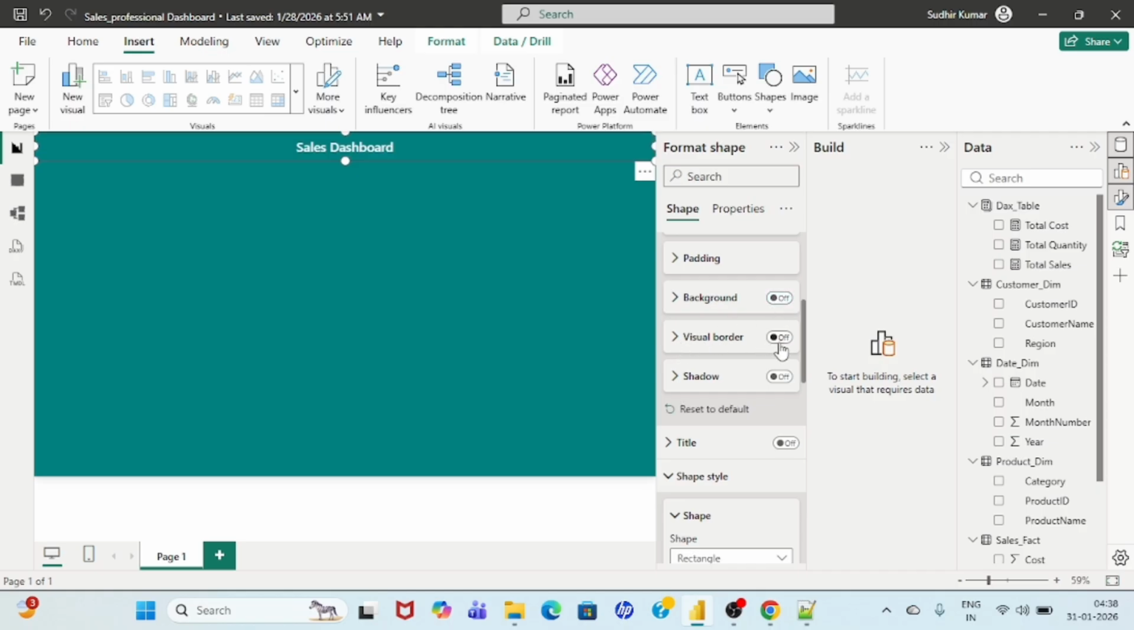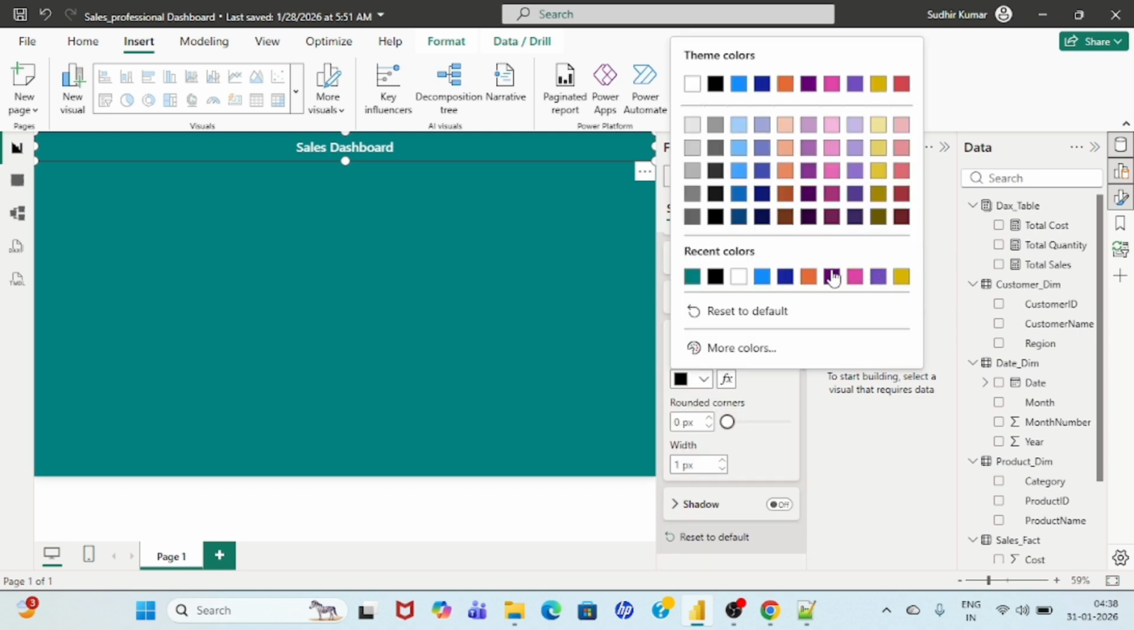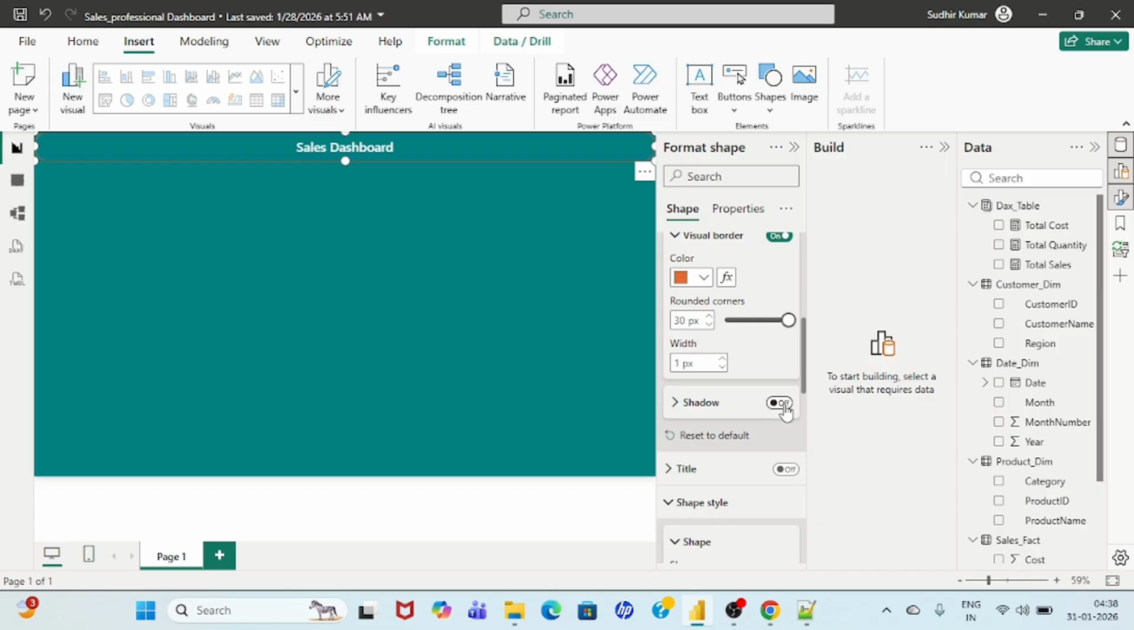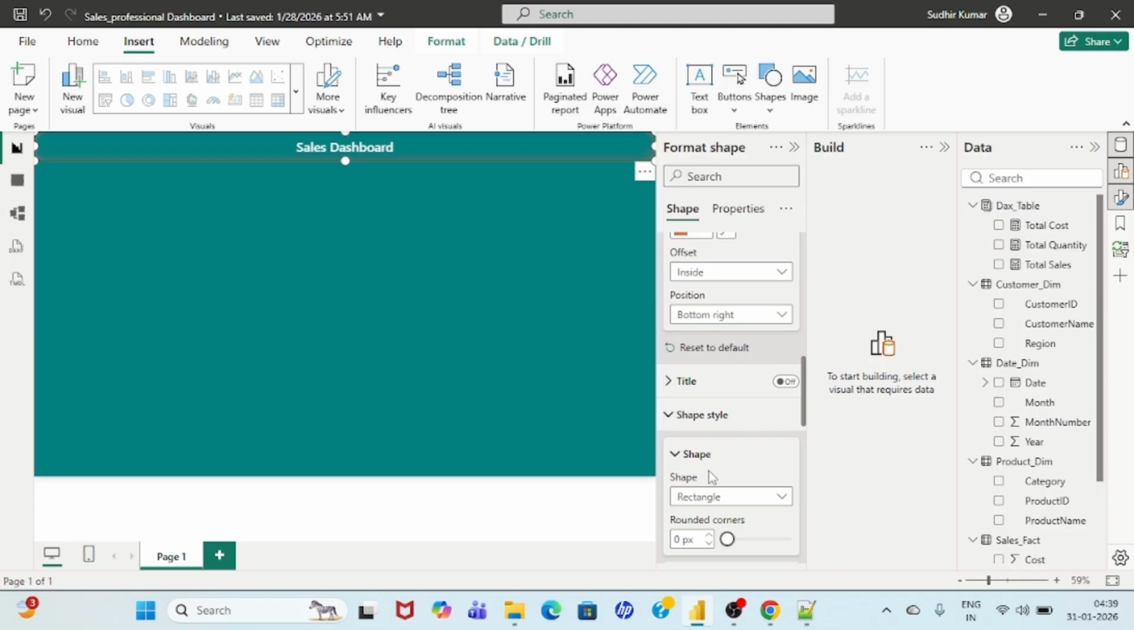Now visual colors, we have to enable with visual color, and let's come here, we can select some other color so that it would look good. Let's go for shadow, let's make it on, and then we'll choose the color. So if I select this, okay, let it be. So you can choose the color at your end as well while building the dashboard. Okay, this is my suggestion to you.